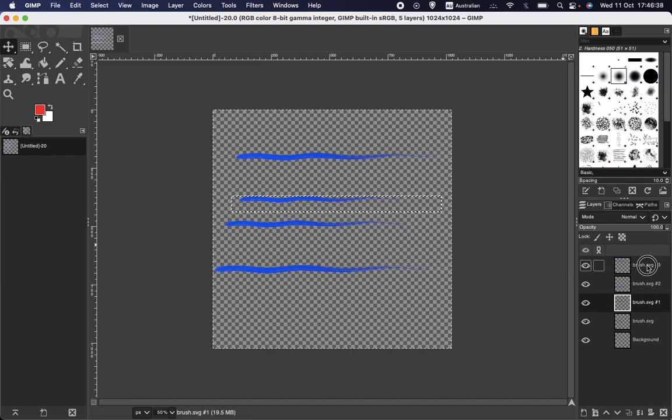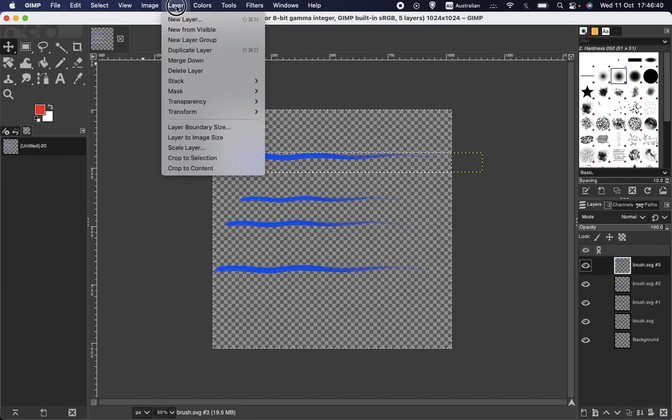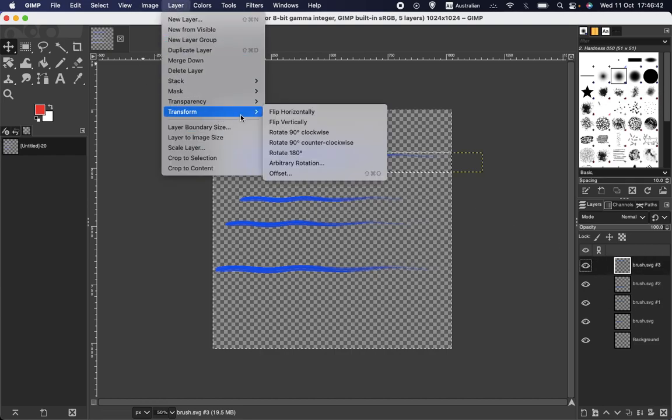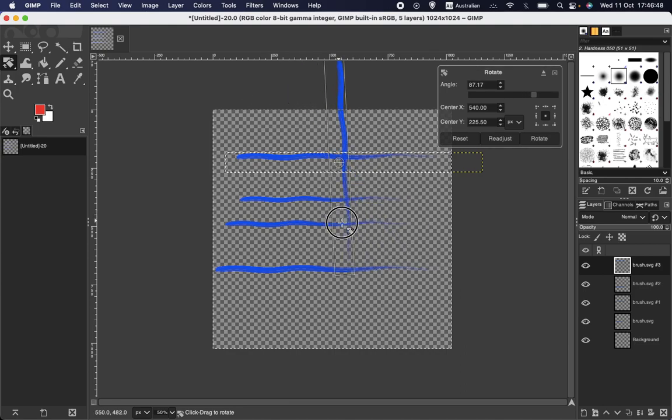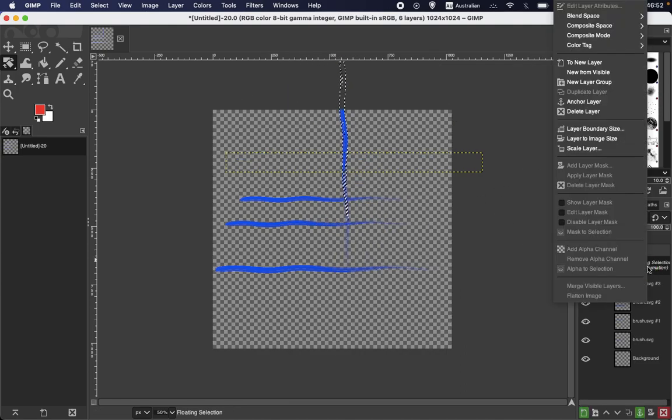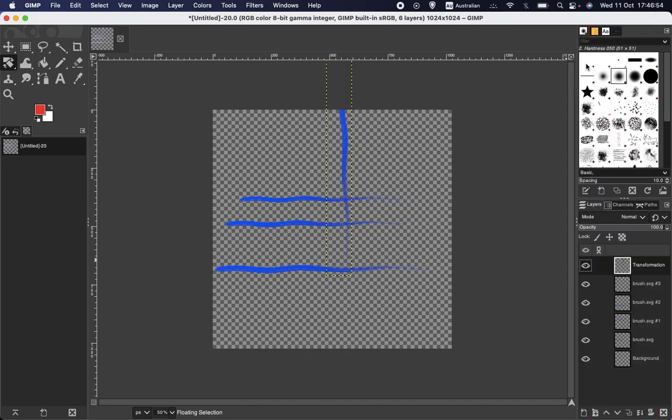And then we need to rotate. Now I could rotate 90 degrees, but I chose to use arbitrary rotation, again, so that it's a bit rougher and a bit more natural looking. When you rotate it, you need to choose to go to new layer, and it creates this empty layer with nothing in it. So you don't need to, but I find it is better to delete it.